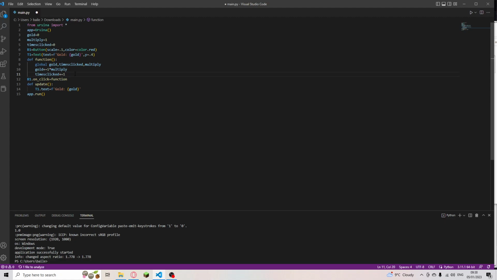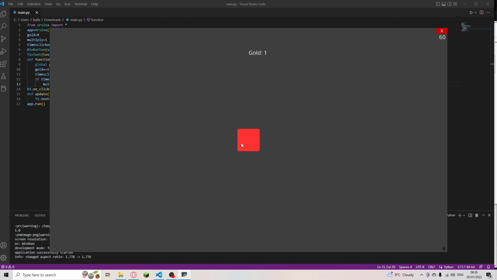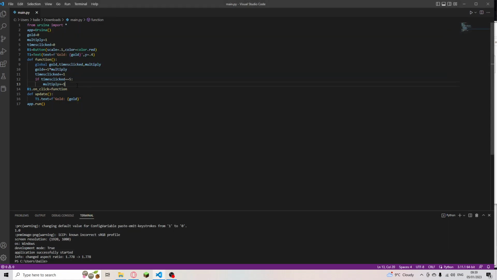So what we can say is also give it a times clicked plus equals 1, and then we could say if times clicked is equal to 5, then multiply plus equals 1. So it would say 1 times 2. It would just give us 2 gold a click, and then we can run it and test it out to see if it works. 1 1 1 1 1 2 2 2 2 2 2 2 2, and so on. Except it's only going up in intervals of 2 because we forgot to reset it back to 0.